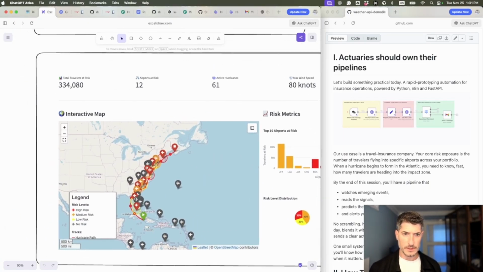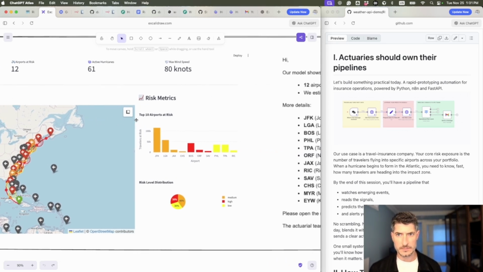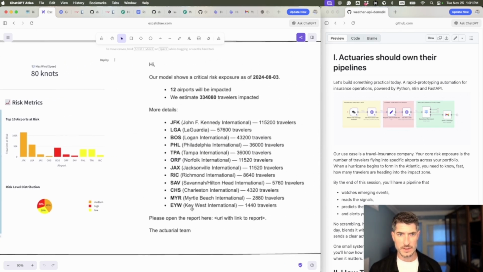So you have the path of your hurricane, and based on the path of your hurricane, you are basically computing the number of travelers at risk, the number of airports impacted, and also you want to send an email to your operations to say, hey, as of this date, this is the number of people that will be impacted, the number of airports, and the list of airports. Okay, so this is the use case.